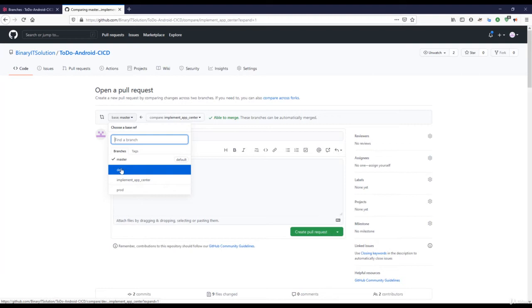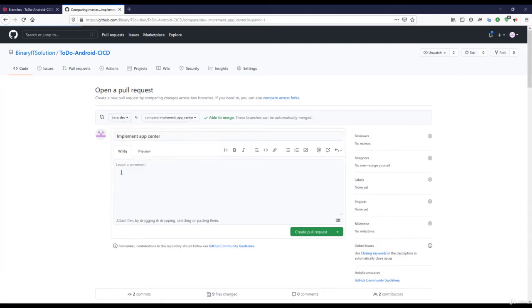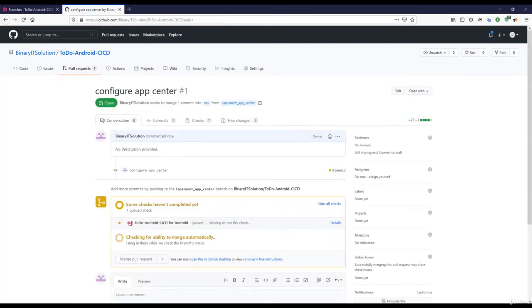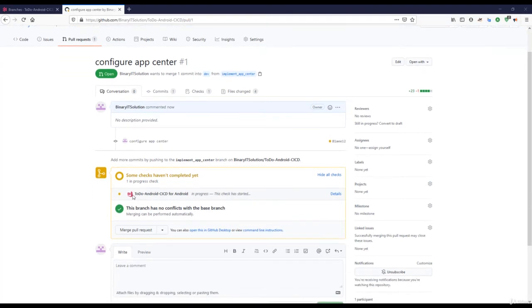Okay, and as the first step we will go and configure with the dev. I will try to merge it, so that should be okay. Configure the App Center, and then I'll just create a pull request. And then here is a great thing that you can see over here. Now we have something in checks. Some checks haven't yet passed.